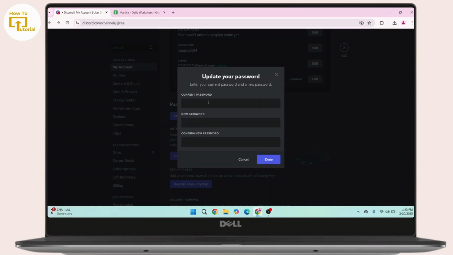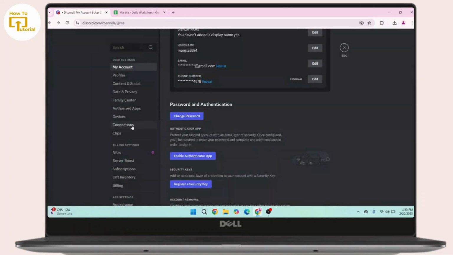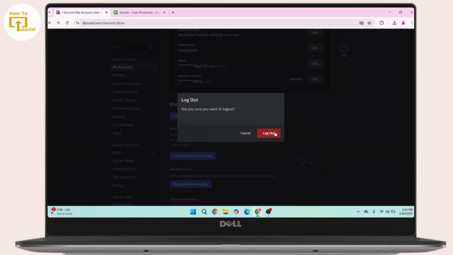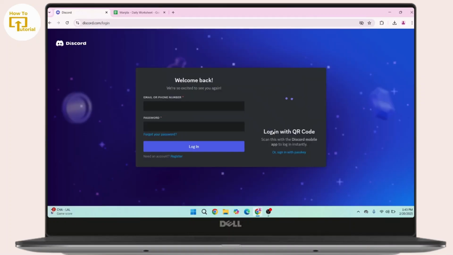But if you don't know your password and you want to change it, you have to log out of your account. In order to log out, you can close this and scroll all the way to the end, and here you have this logout option. You have to click on it, and here click on logout.